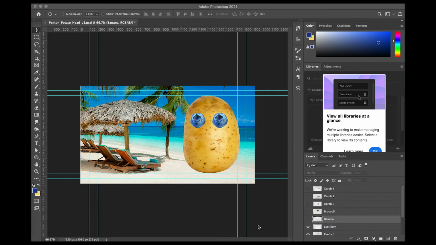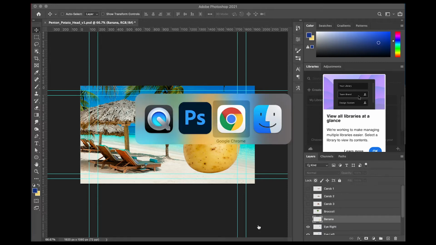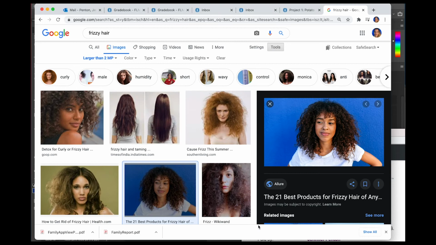I'm going to just put my thumb on Command on the Mac. You could put your thumb on Alt on a PC. And I'm going to tab over to the internet to Google Chrome. And here I am. You'll notice I want to get some hair for my potato. And this is actually going to be another really great way to show you how to remove backgrounds from something very frizzy.